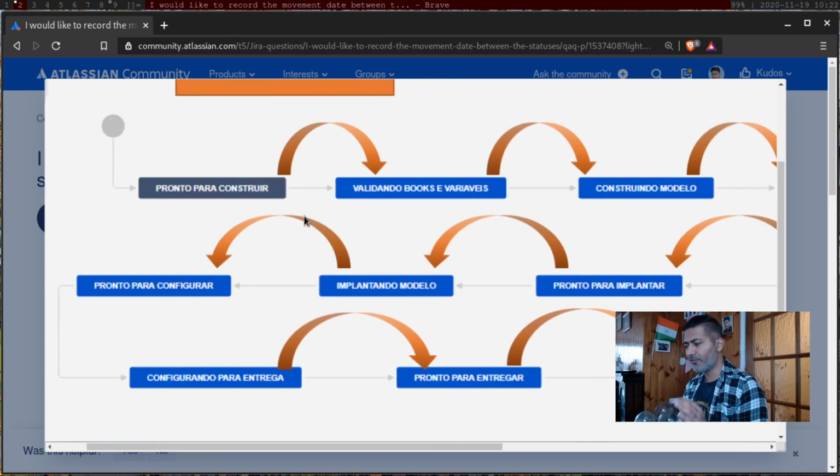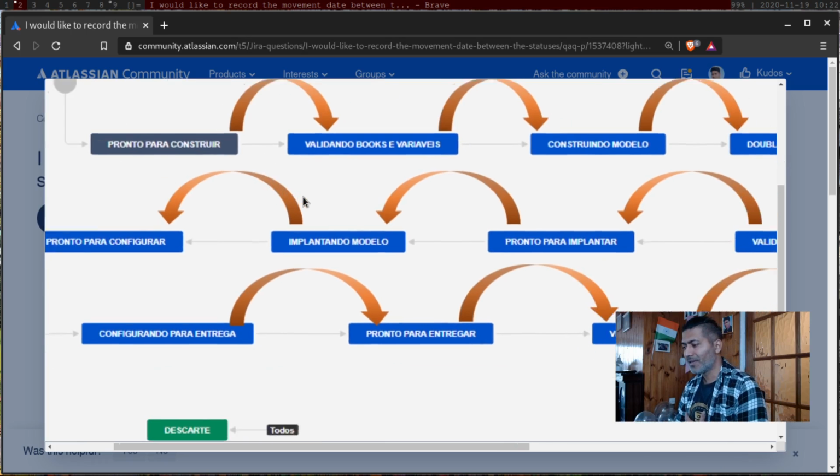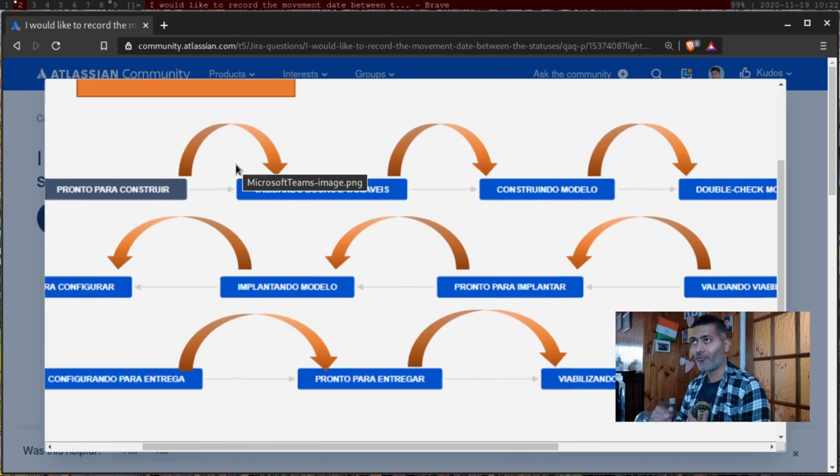So basically what Sarup is saying is that whenever a transition is happening, let us say when you create a new issue and you move it from one status to another status as shown in the diagram, he wants to capture the date of that transition. Now, first of all, you don't have to do it.